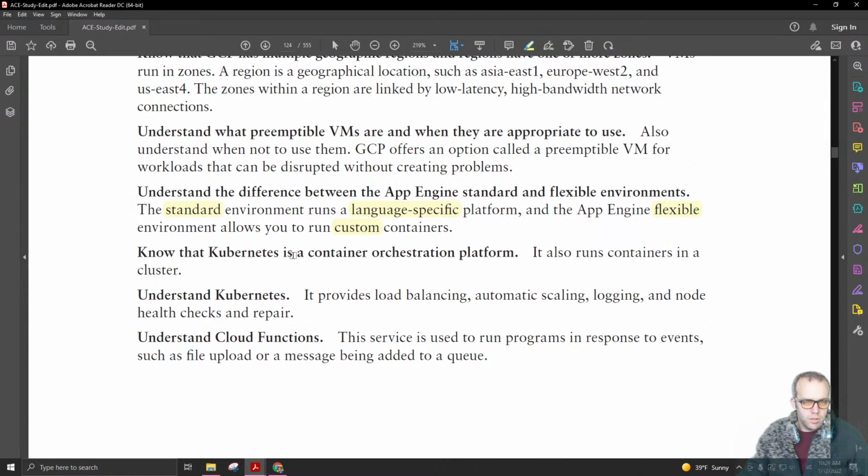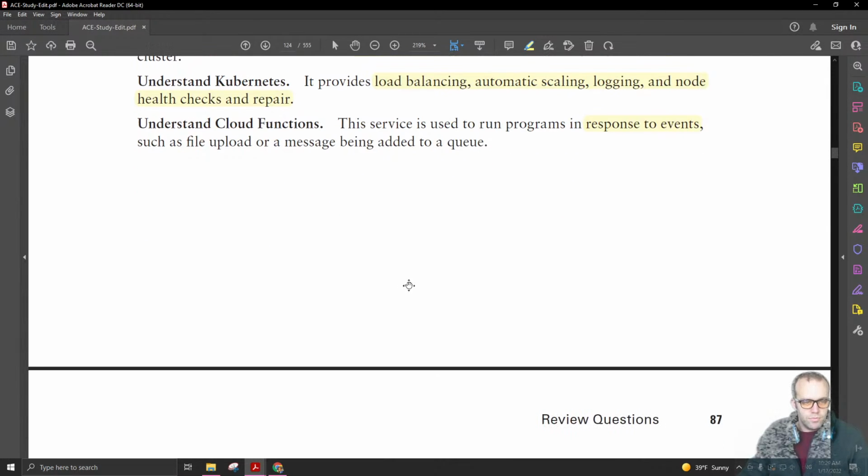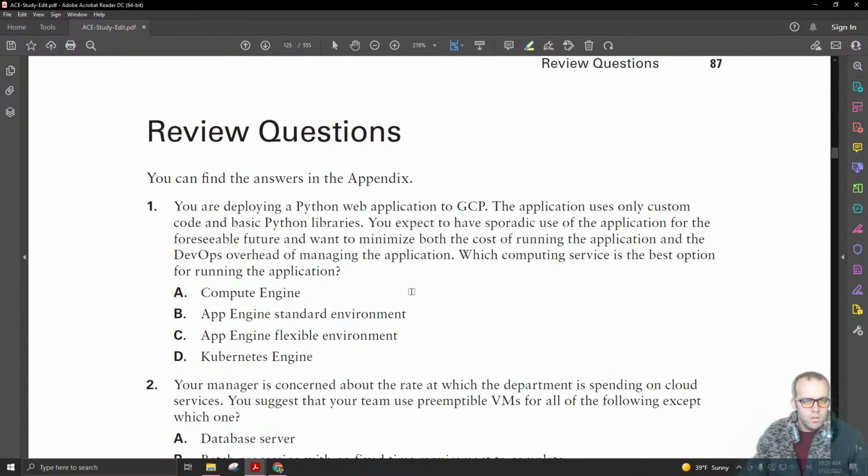I know what Kubernetes is. A container. Also containers in a cluster, nodes in a cluster. Kubernetes provides load balancing, automatic scaling, logging, node health check, and repair. Cool. Yeah. Cloud Functions is a service used in programs in response to events, triggers. Oh no. Okay, that's it for today.